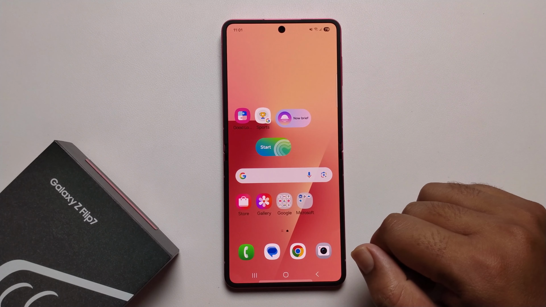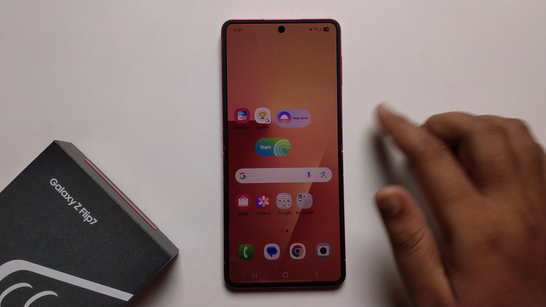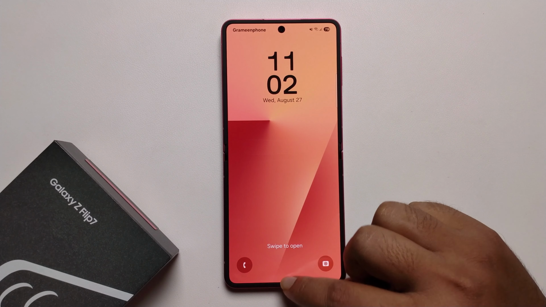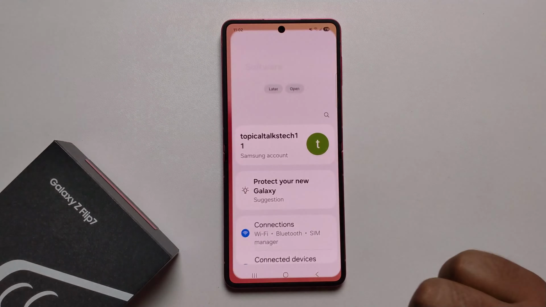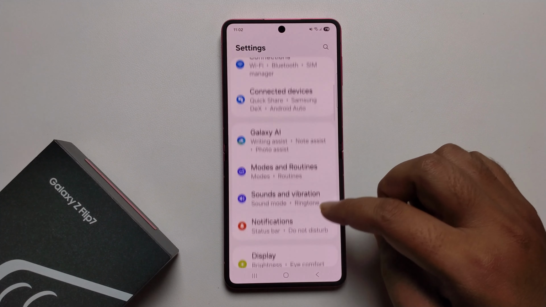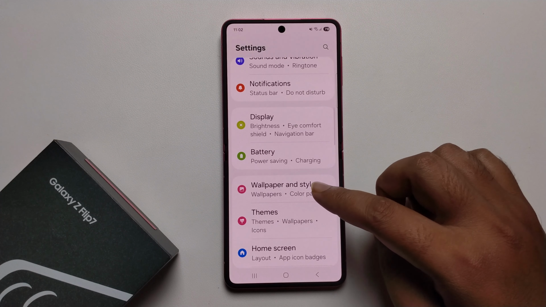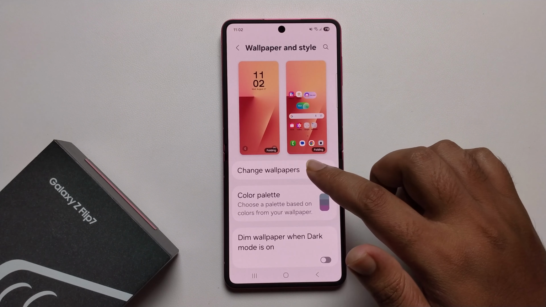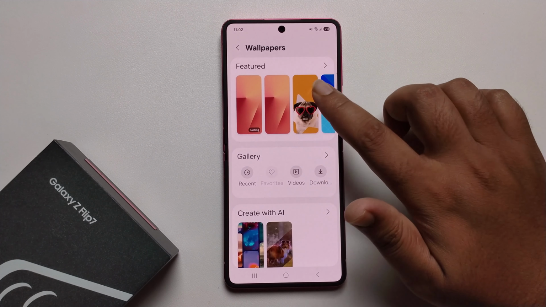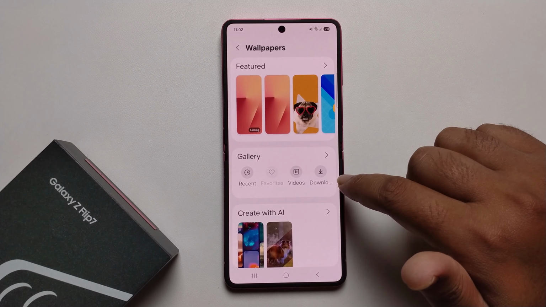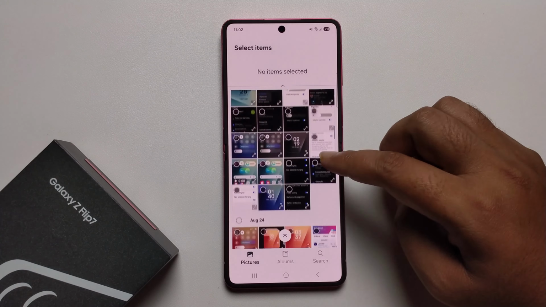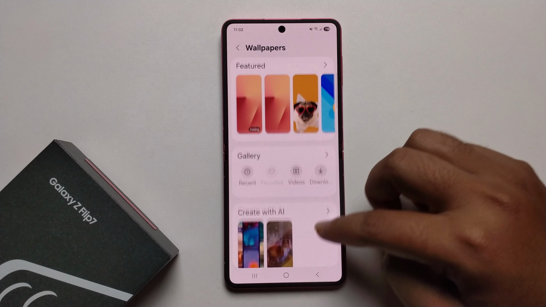Hey guys, today I'm gonna show you how to change lock screen wallpaper on Samsung Galaxy Z Flip 7. I'm just changing my lock screen wallpaper. So simply open my settings, scroll down, press on wallpaper and style. Press on change wallpaper, then you get more options. Select, or if you want to change from your gallery, just press on and select any photo or video.